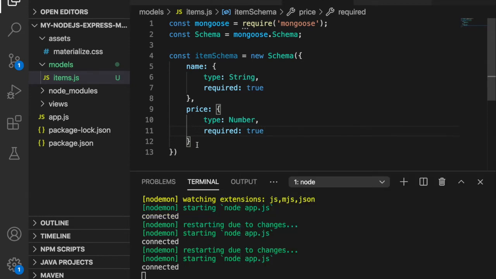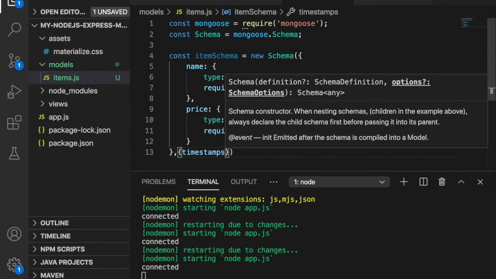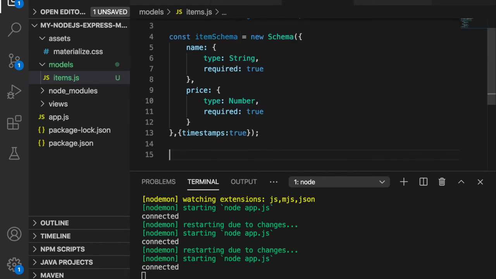And then we are going to enable the timestamps. So we need to put another property here, which is timestamps, and we set it to true. When you enable this timestamps option, mongoose will add the createdAt and updatedAt properties to your schema. By default, createdAt and updatedAt are of type Date. So when you update the documents, mongoose will automatically update the updatedAt.